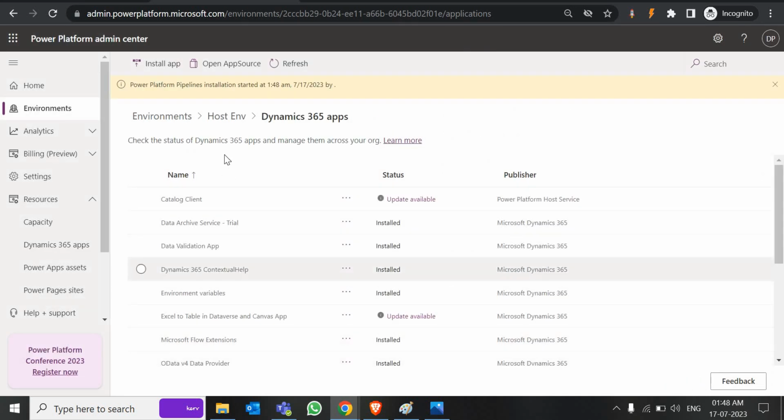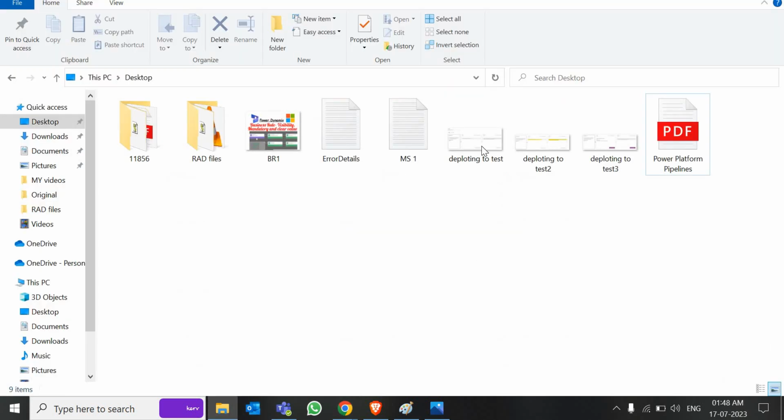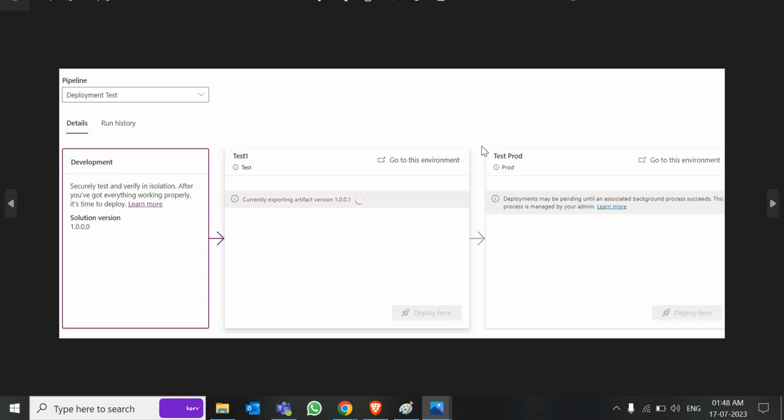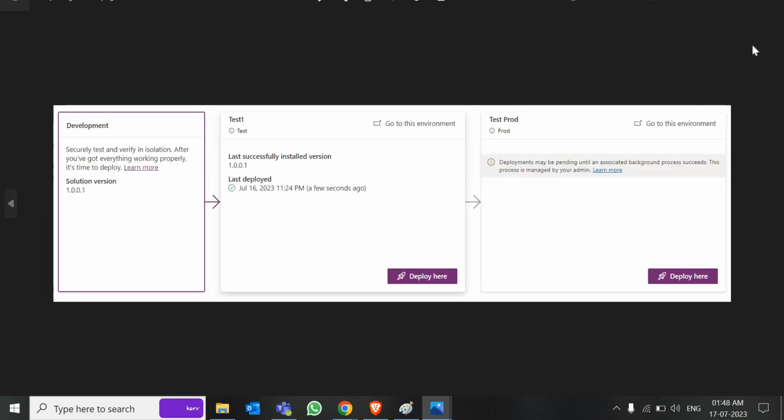Now here it will take some time, right? Power Platform installation started. It may take some 5 to 10 minutes depending upon your internet speed. And once this is created, I'll walk you through it. I have some snapshots which I'll show. So if you come here, this one, not here.